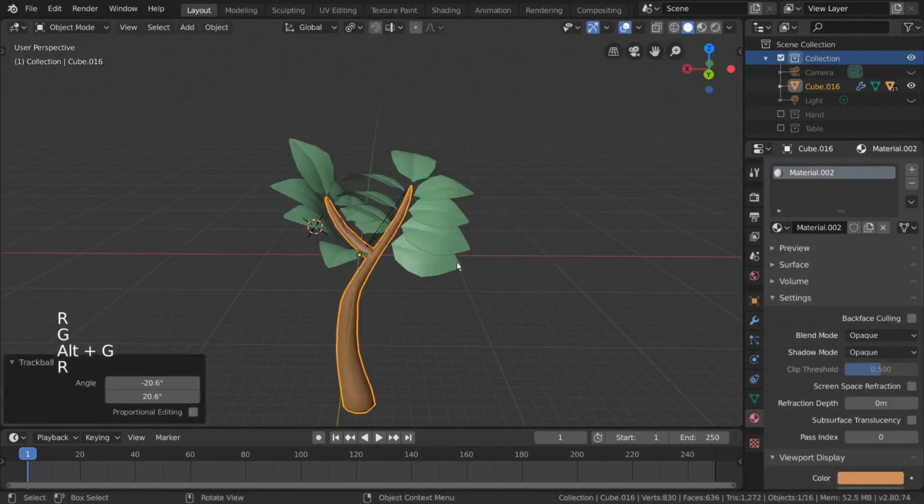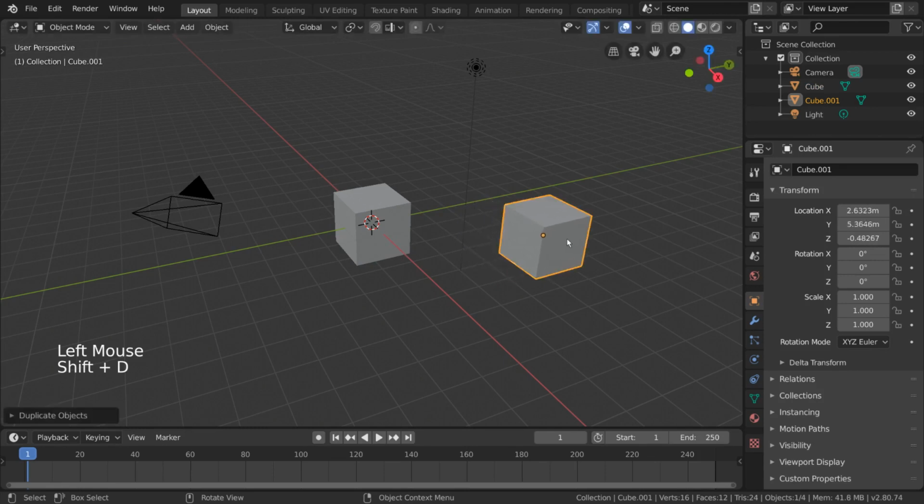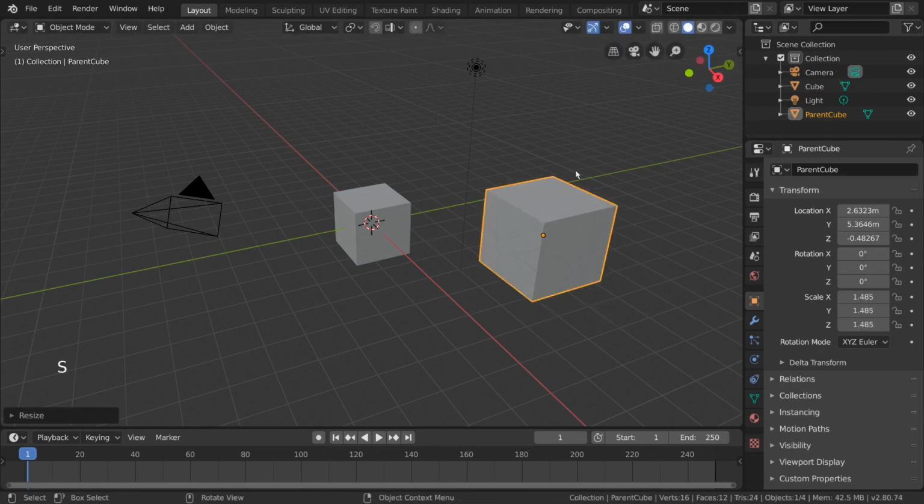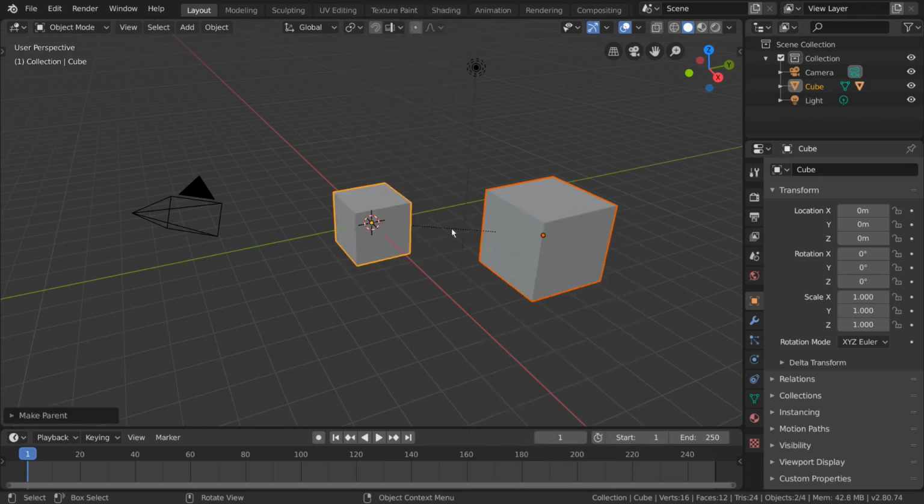Allow me to demonstrate. Let's take our cube, for example, and duplicate it with Shift-D. Let's make this duplicate cube our parent object. Just for visual clarity's sake, let's scale this cube up a bit so that we know for sure it's the parent cube. We can then select both cubes using Shift left-click, and then right-click for a context menu. Go down to Parent and select Object. For hotkey users, you can press Ctrl-P after you have selected your objects to access the same parenting menu.